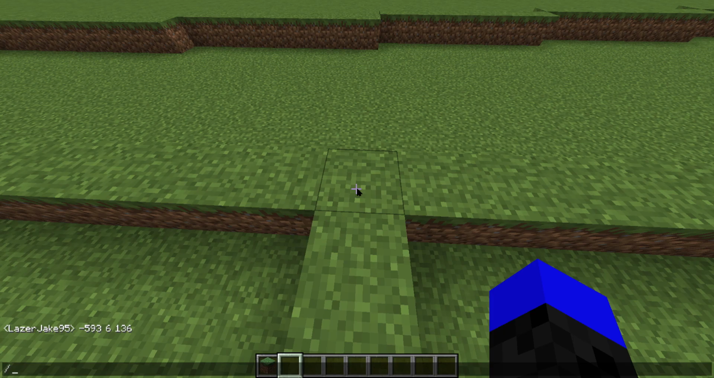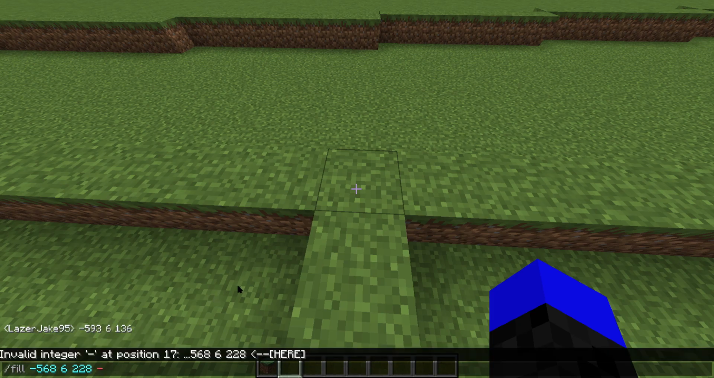So type in slash fill. Oops, caps is on. Slash fill. And then just hit this. This is because the block you are looking at is what it's going to put down here. Then hit space, and then type in the coordinates that you typed in earlier.